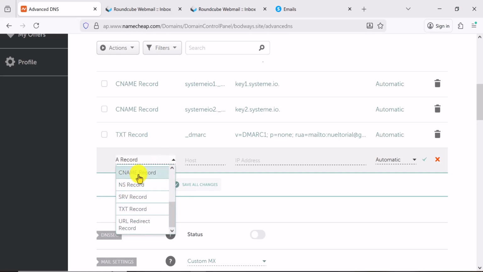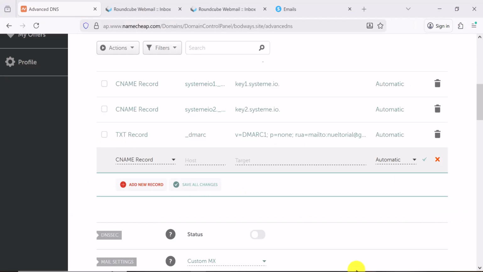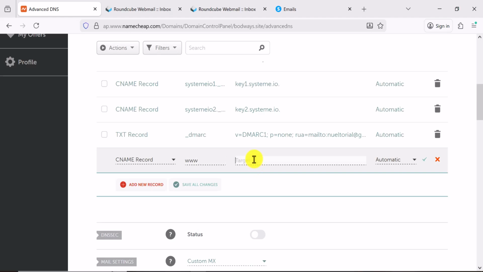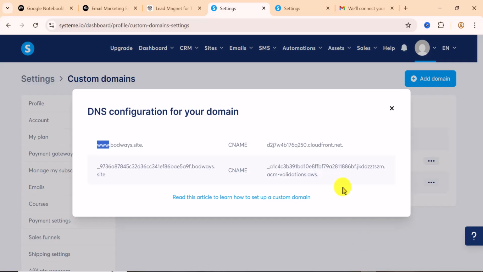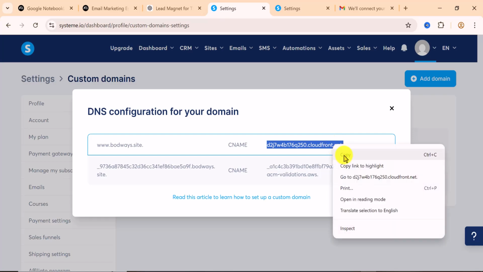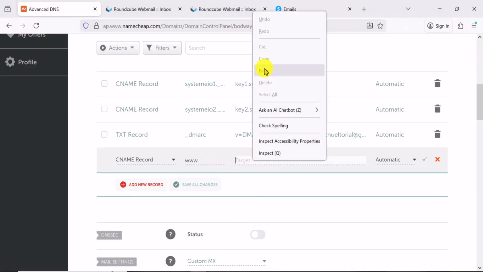We are going to add a CNAME record. So you click on CNAME and you come back here. You want to select only this www. This is the only thing you need from here. Do not copy this website name, only the www without the dots. You come back here, you paste it here as the host, and then for the target value, you want to come back here and copy everything you have here. So this is going to be your value. So you want to come back and put it right here.